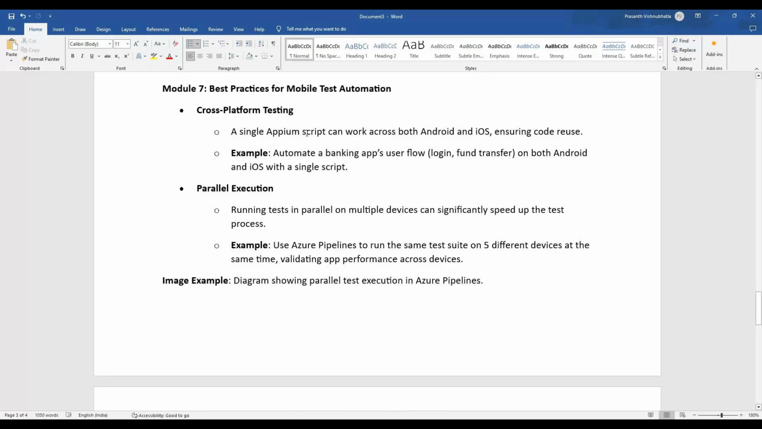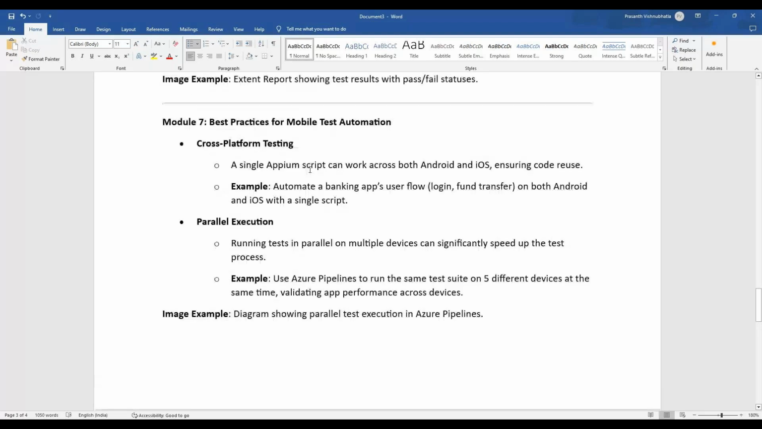So within Android, within iOS, we can reuse our code in such a way that a single Appium script can work across both Android and iOS, right? So we can do that. Okay, we can achieve that. So we would see how we can bank on it.